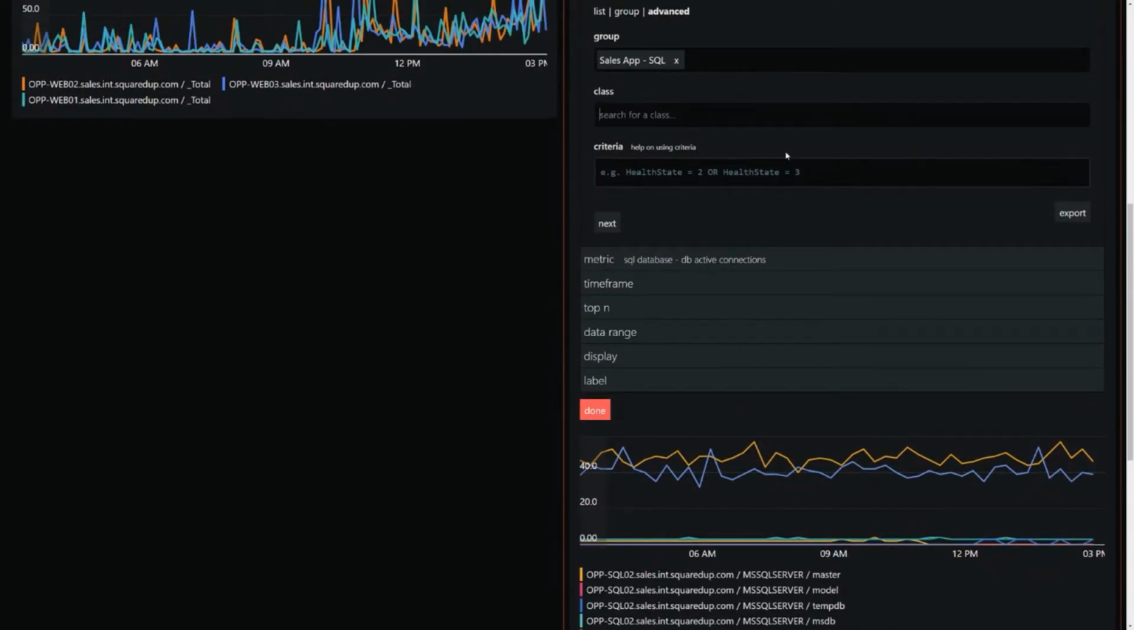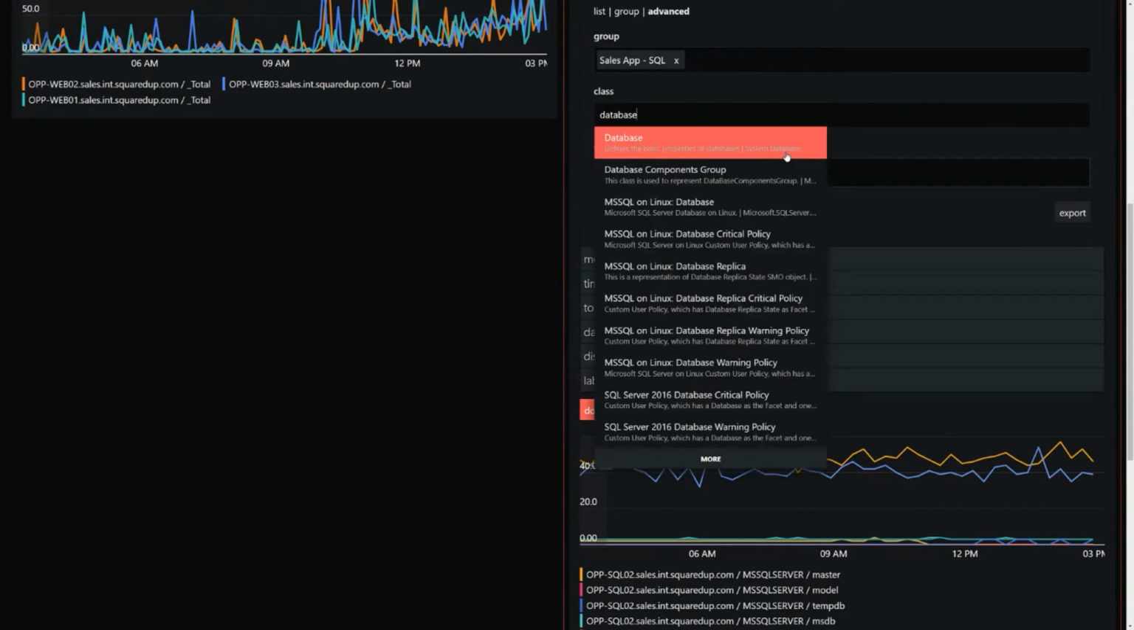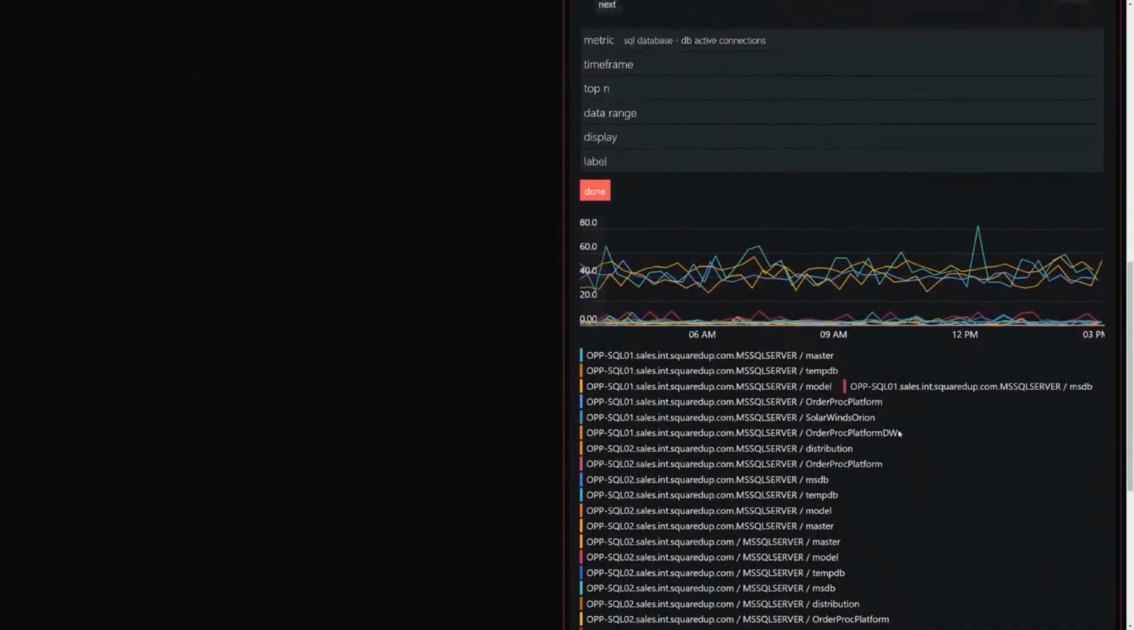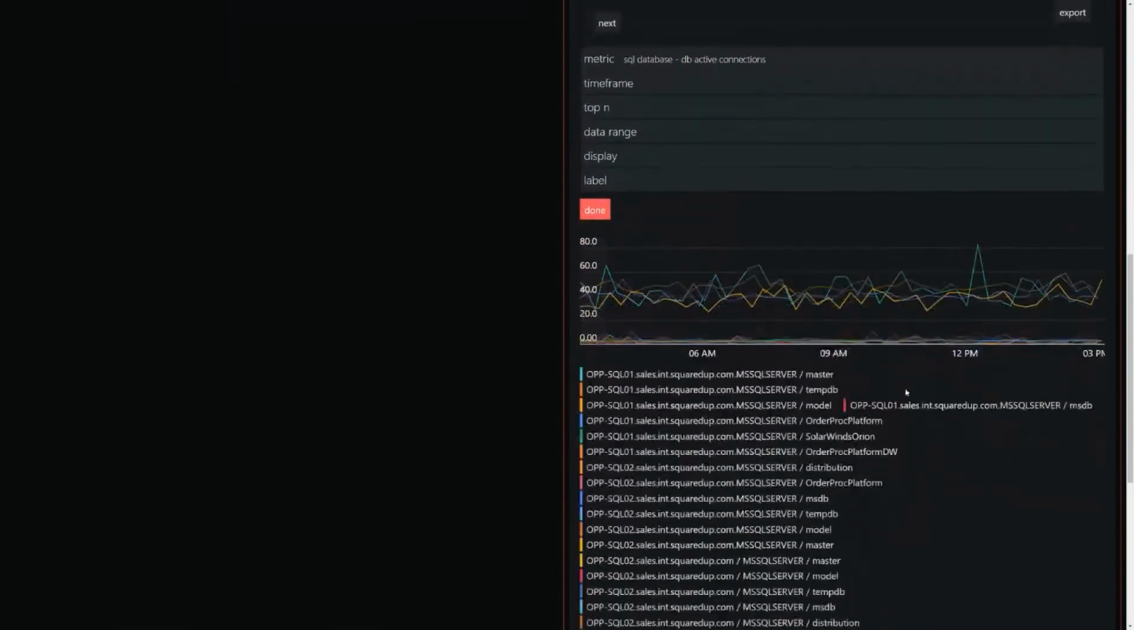So if I go to class, I'm going to choose databases, SQL database, nice and simple, right? When I click that, nothing has changed once again. So what do we do next? We're then going to use a property against these objects.